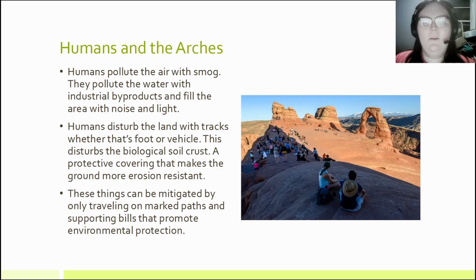Now, what are the effects of humans in regards to Arches National Park? So, the surrounding area does have pollution to the air with smog and pollution into the water with industrial byproducts and cosmetic products, those kind of things. There's also noise and light pollution, which affect nighttime studies and things like that.